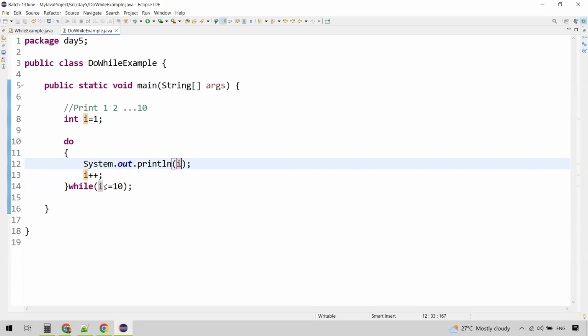It actually displayed 1 without even verifying any condition. It displayed 1, right? Now it increments I value by 1. So 2. 2 less than or equal to 10, true. Then goes to the beginning of the loop. So beginning of the loop is this. So displays value 2.